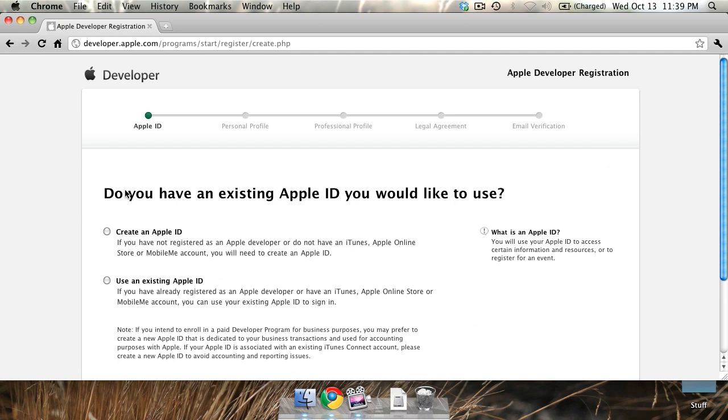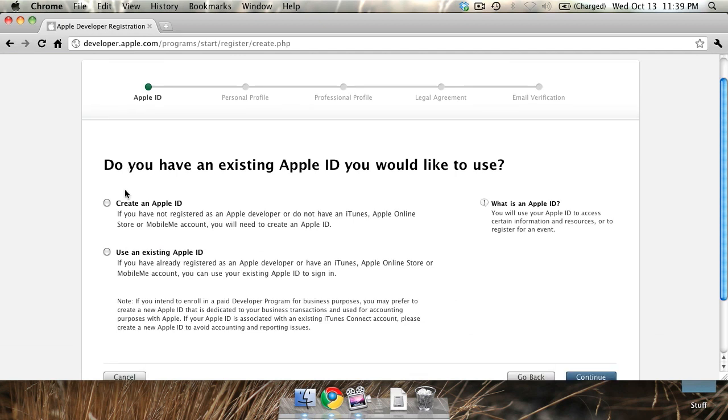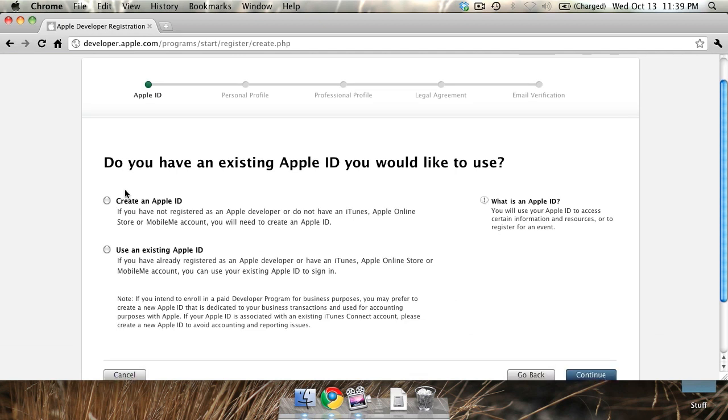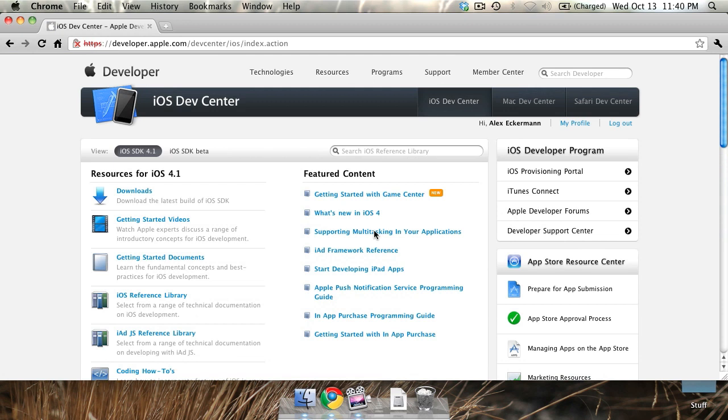So this first step here is, do you have an existing Apple ID? If you already have an iTunes account, an Apple Online Store account, or a MobileMe account, you can use these to sign up as a developer. If not, you can create a new one, and that's just quite simple and easy. Okay, great. So now you're registered as an Apple developer.